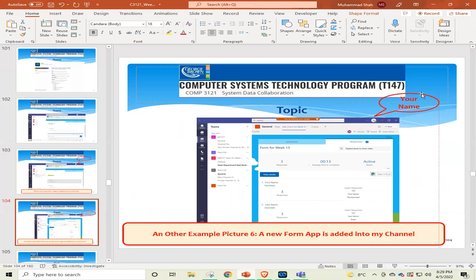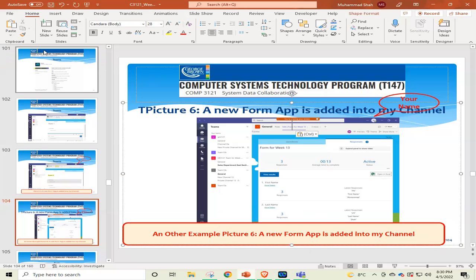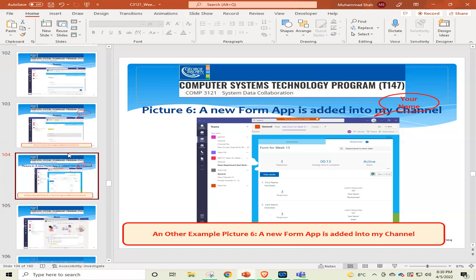And here you can see the name. And here you can see that a new form app is added into my channel. Yes, this functionality we have seen. How will we make the title? Control C from here, go to here, delete the rest of the line, paste as only text, and edit it nicely. Picture 6, a new form app is added into my channel. This was our picture number 6.